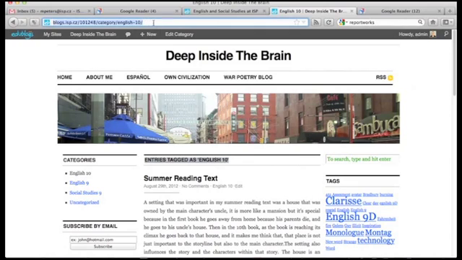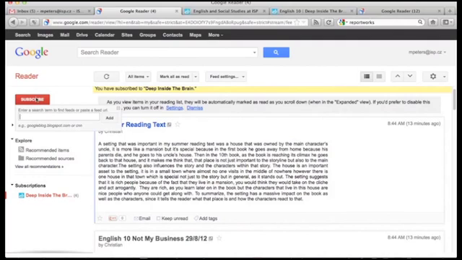So the really cool thing you can do is you'll notice that the link up here, when we did that, is showing the website, but the link is just for the category English 10. So I can copy this link, go back to Google Reader, paste it in, and then just at the end, I'm just going to type the word feed.